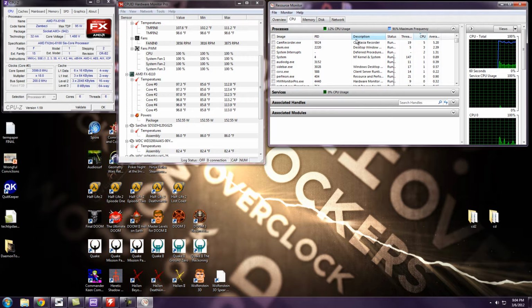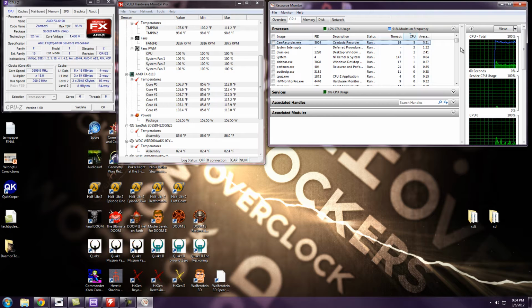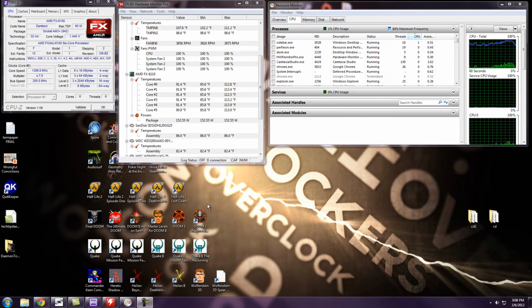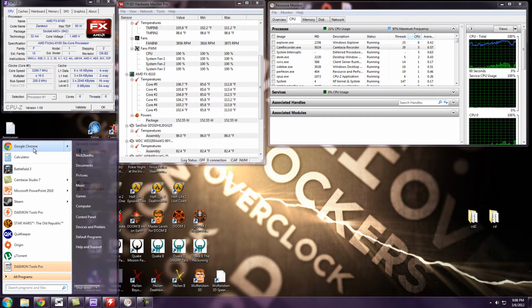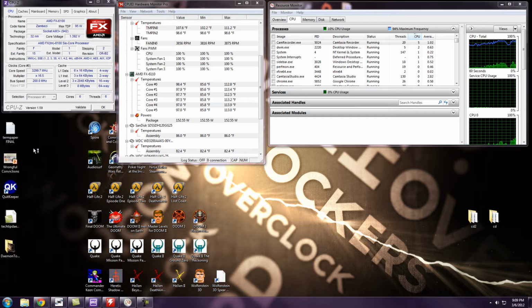So as you can see, I'm running this cam recording program. Right now it's using 5% of my CPU and running 19 threads. And yeah, so this is just a little basic app to tell you your CPU usage mainly. So after you have these three apps running, you're going to need the program that actually stresses your CPU.